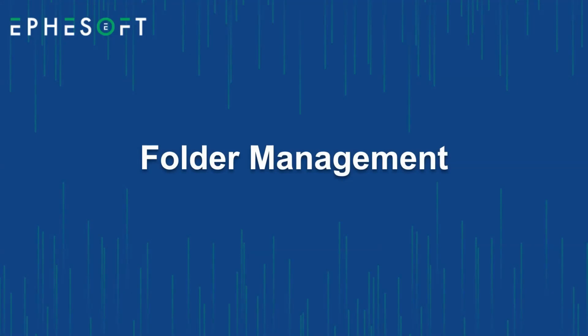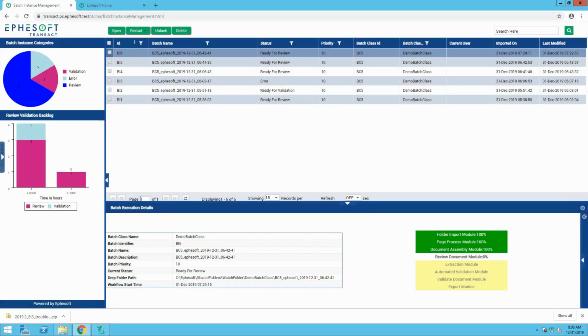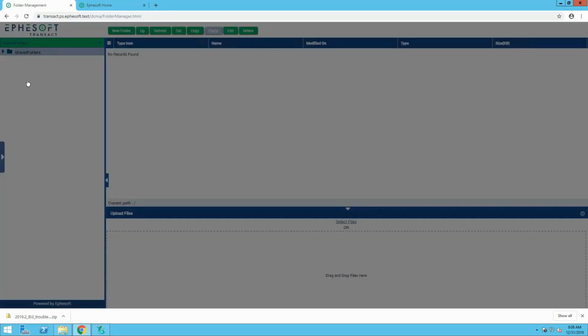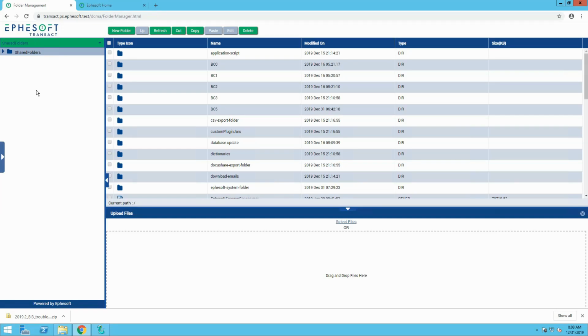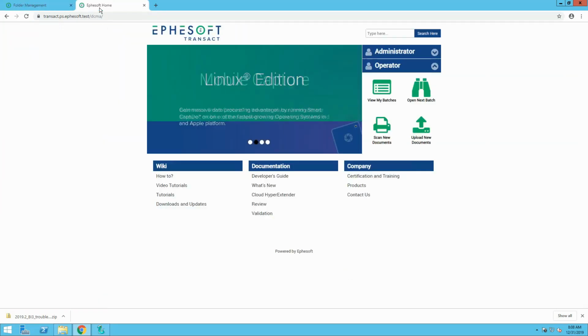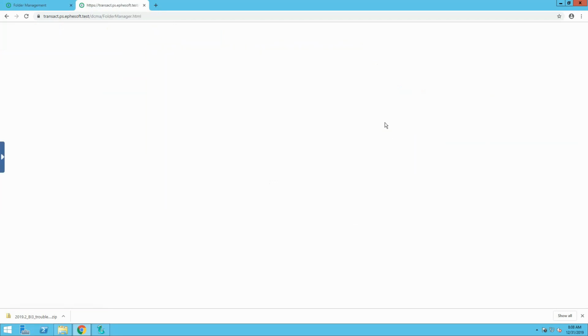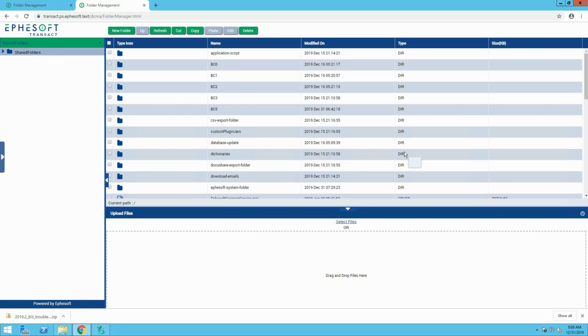The next administrator screen we will discuss is the folder management. To access the folder management menu, either use the slide out menu located on the left side of the screen, or if you are not logged into the application, it can be accessed from the administrator menu from the home page by selecting folder management. If you are not logged in, the application will ask for your credentials to access the application.